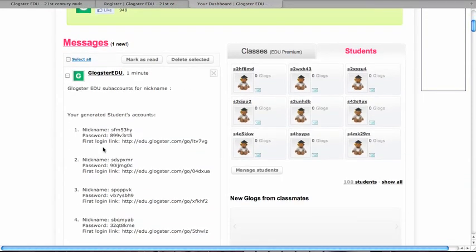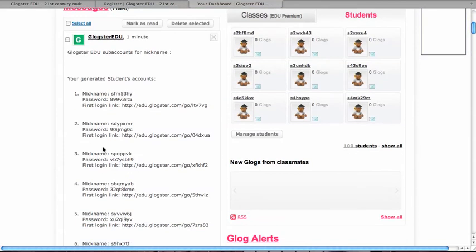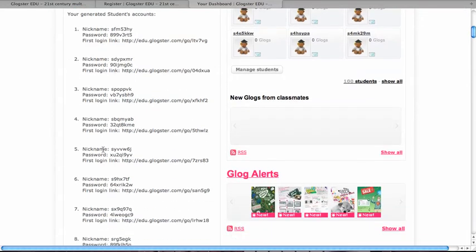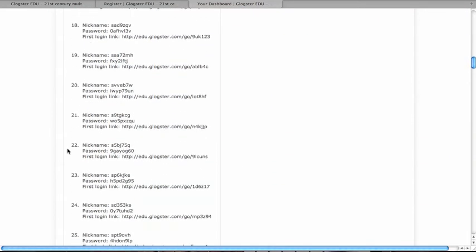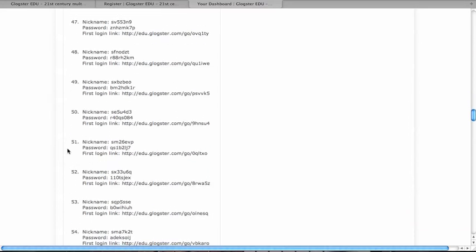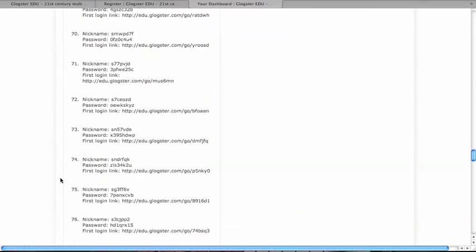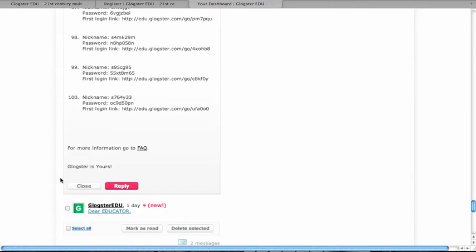And here I see my generated students' accounts. And it has a nickname and password and first login link for each student. And I can scroll down and see all 100 are there. So I would suggest keeping this message, never deleting it, and having the information readily available to you.